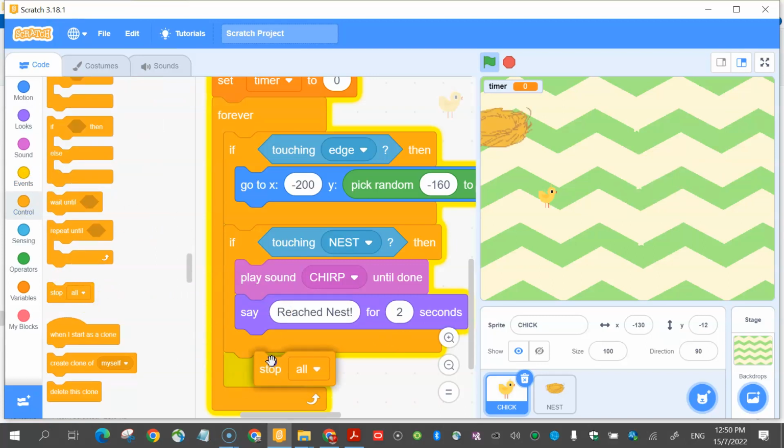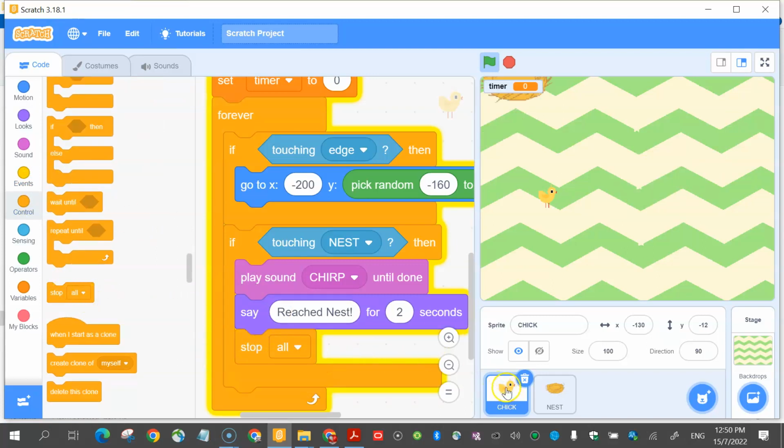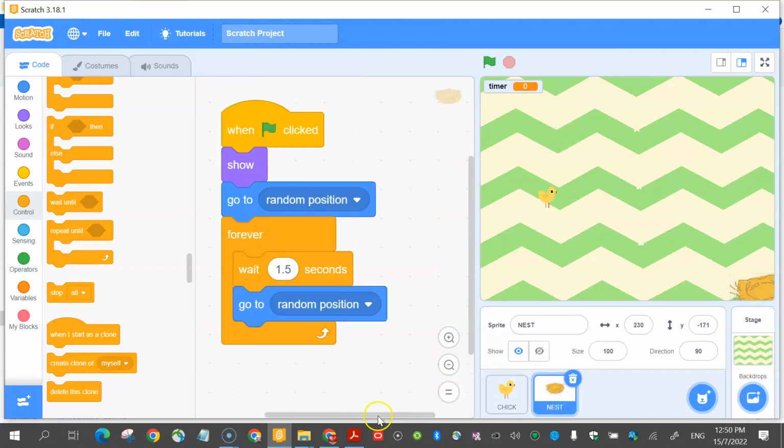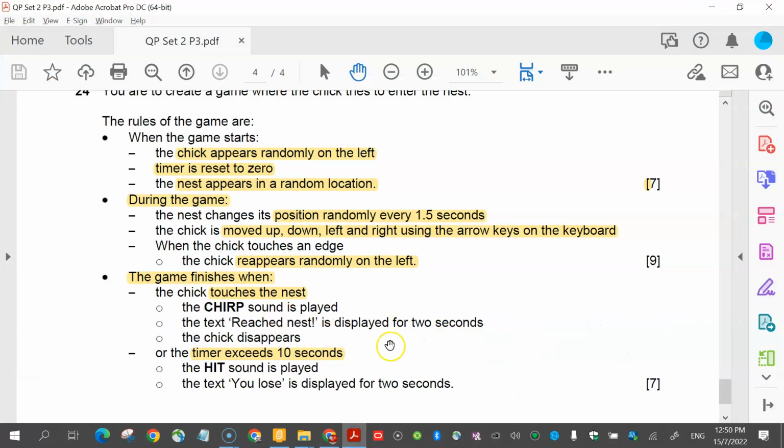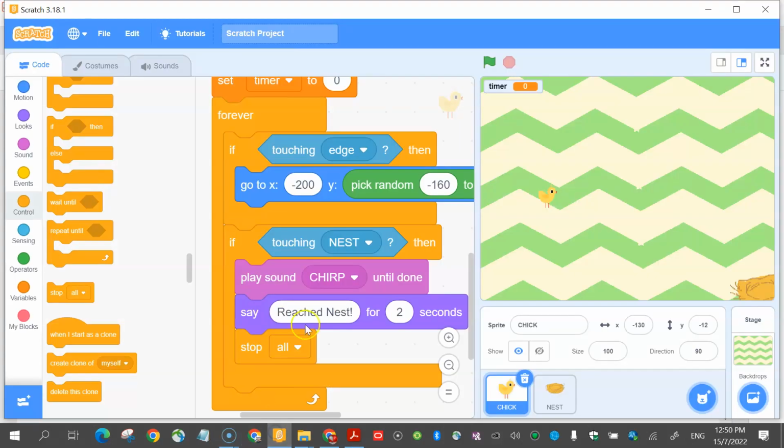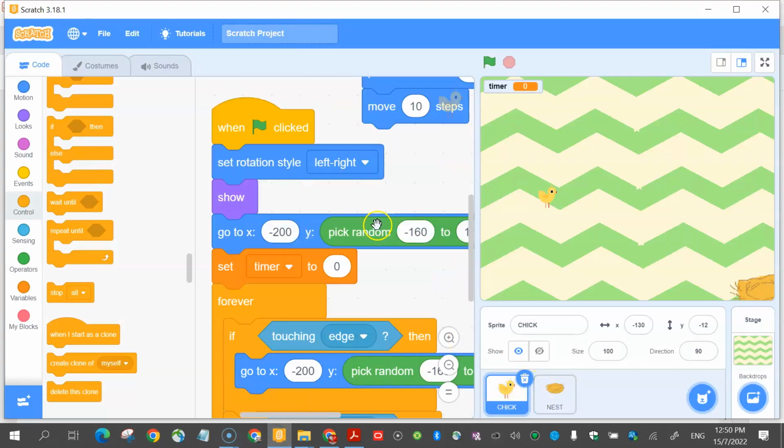2 seconds. It's just going to stop. Yep, that's it. So it's going to stop early. Reach nest. Okay. Notice the timer is not moving. That's for much later. Now let's go back. I probably have scored 4 or 3 marks here. On the final marks, if timer exceeds 10 seconds, hit sound is played, you lose for 2 seconds. So likely I need to use a broadcast for this, but let's hold on.